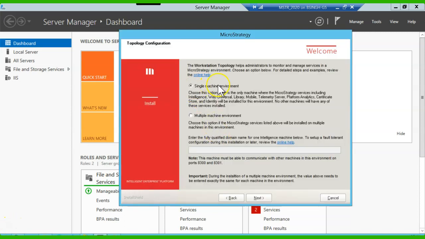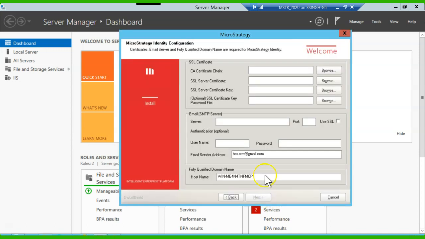It takes some time. Okay, it's giving me two options: the single machine environment or the multiple machine environment. So I'm going with the single machine environment. It says to choose this option if this is the only machine where the MSTR services, including Intelligence, Web Server, Library, Mobile, Telemetry, Platform Analytics, and all these features will be installed. So no other machine will have any of these services installed. In my case, I have everything on this single box, so I'm going with this one. That's fine. Then click next.